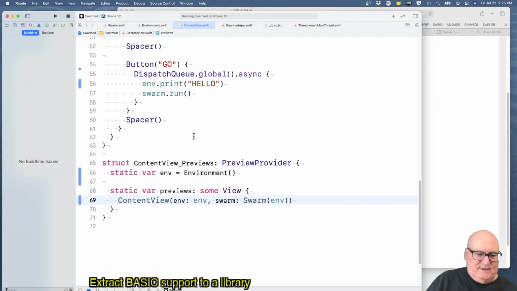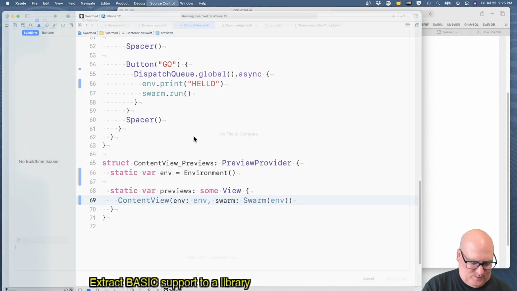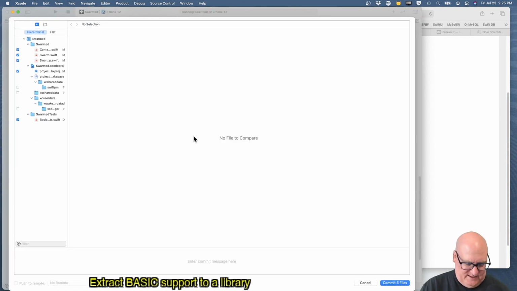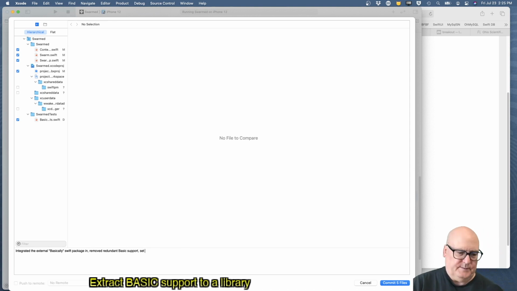Okay, let's commit. So what have we done? Well, basically, I guess this is the whole shebang. We integrated the external Swift package in, removed redundant basic support, and we set up the environment at the top level rather than the middle.